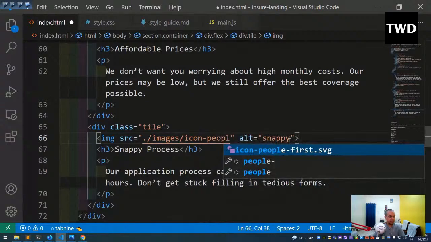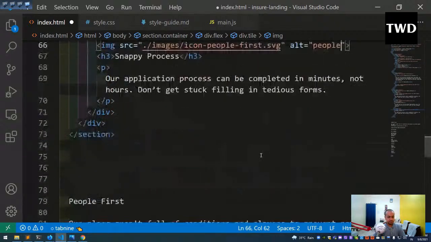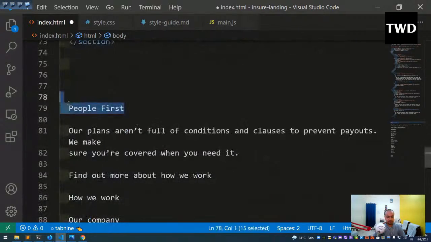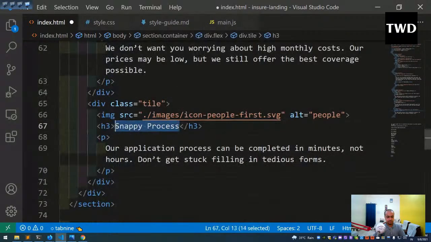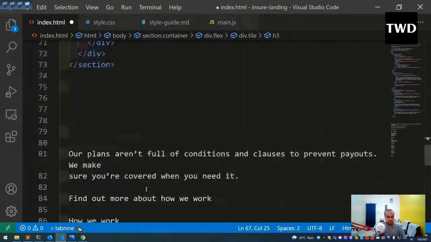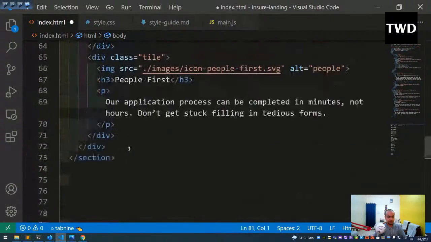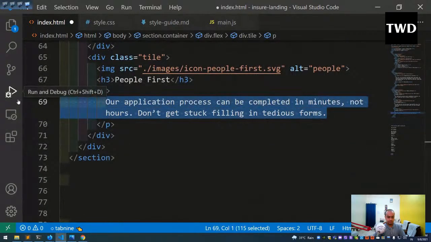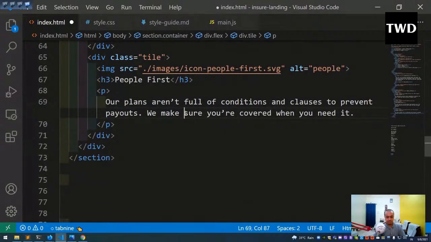People first SVG, people first, and this one. This one will be there.